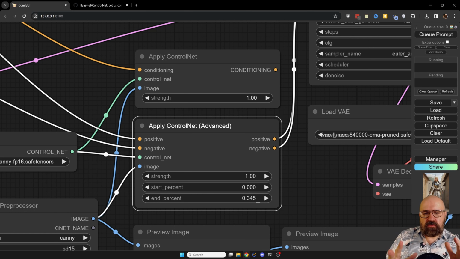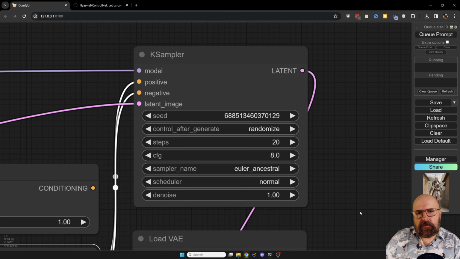And when you reduce this, so it's only applied to the first part of the rendering process, but not to the rest of the rendering process, the model has more freedom to render in its own way. The same basically goes for the strength. And with both of these settings, you can balance out and see what is best for you to get the nicest results.